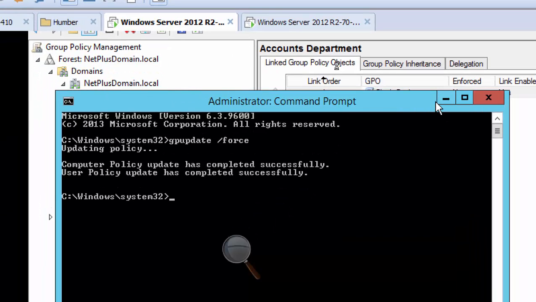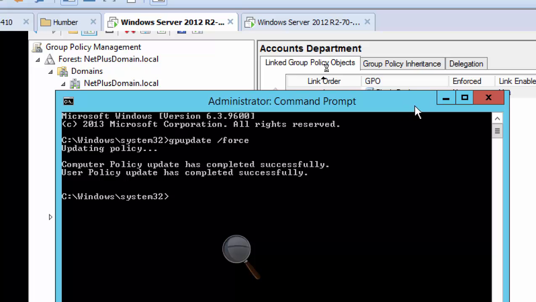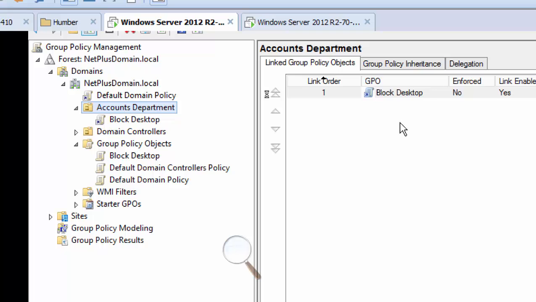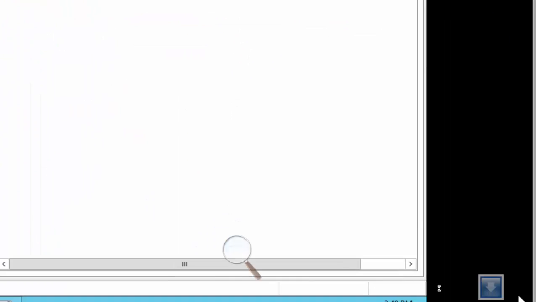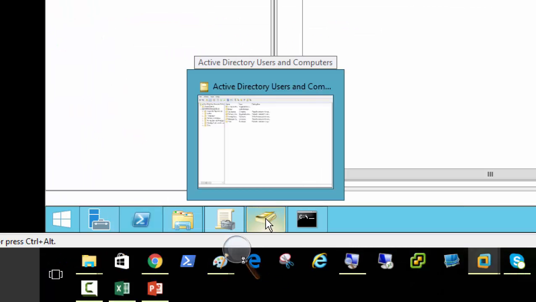So guys, everyone back to server 1. Do not close the command prompt, just minimize it. Let's go for the next one. Now we need to create another child OU and a user. So I'm going back to Active Directory Users and Computers. Everyone back to ADUC.